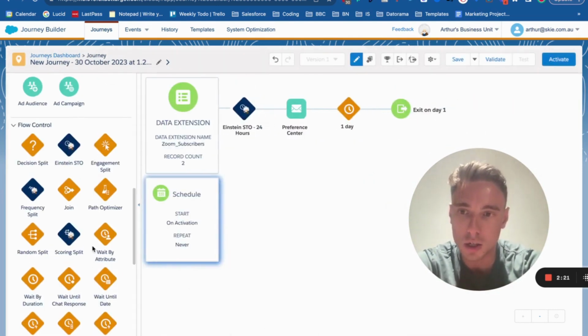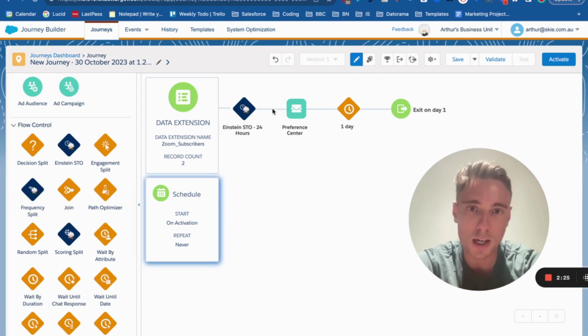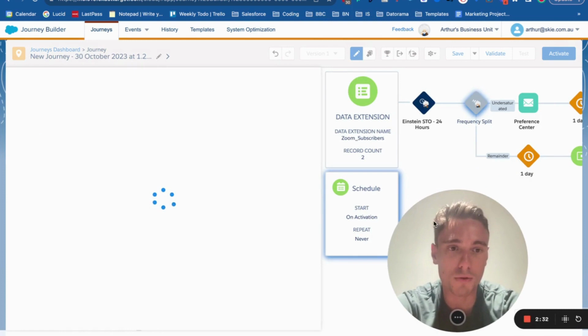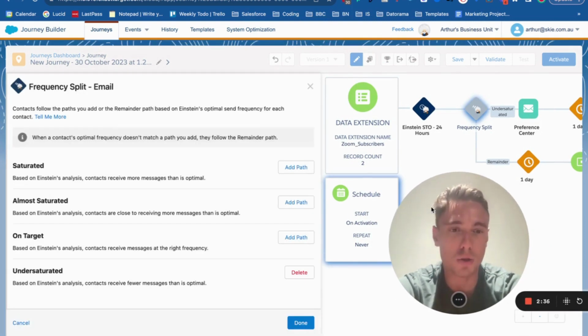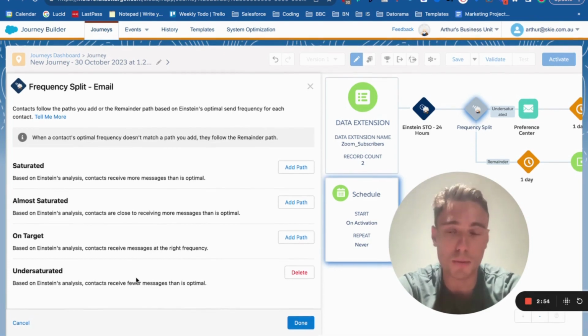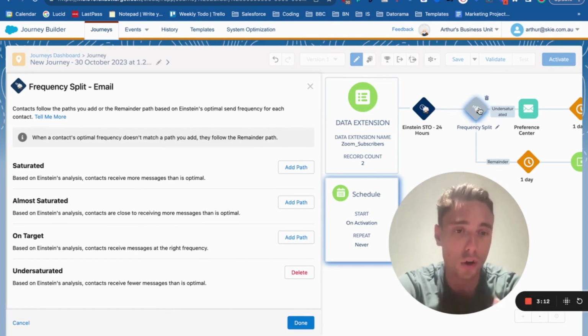Now we will take another one. Another one that is quite interesting as well is called frequency split. If you work with online advertising such as Facebook ads, you must be familiar with what we call frequency and also audience fatigue. Here, as you can see, there are different segments that are already created out of the box. Einstein within Marketing Cloud knows your customer and will know if the subscriber entering the journey is considered saturated, on target, or under-saturated.